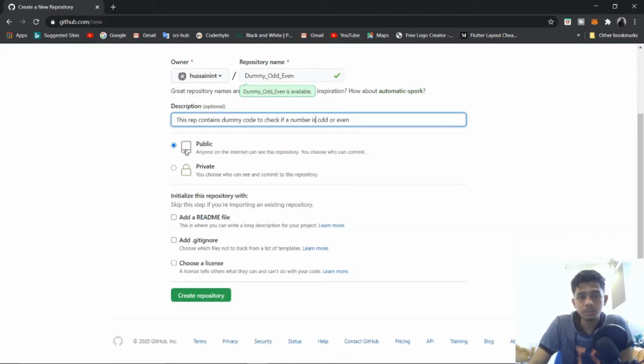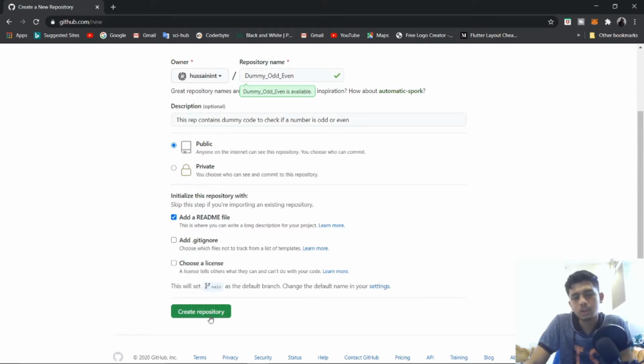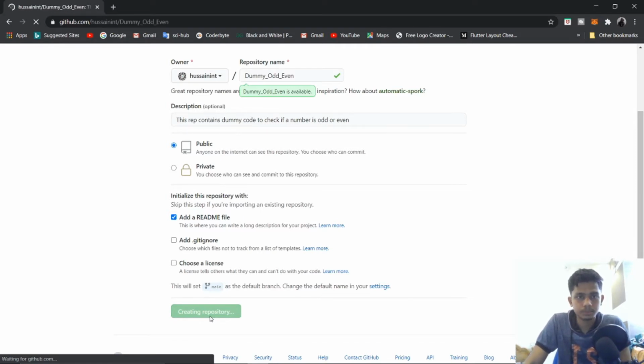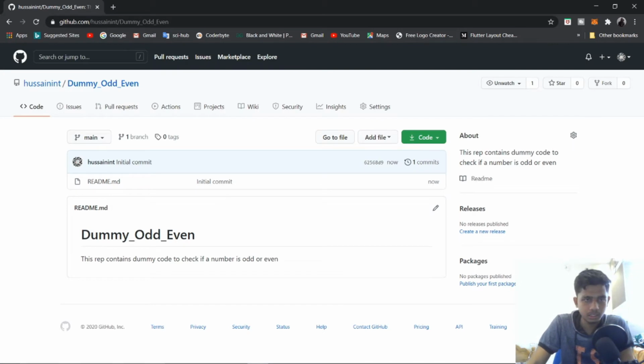So we'll give this repository as public for now. You could either give it private or public. Then we'll add a readme file and we'll click on create repository. That's all it takes to create a repository. So once it gets created, this is how your repository page will look like.